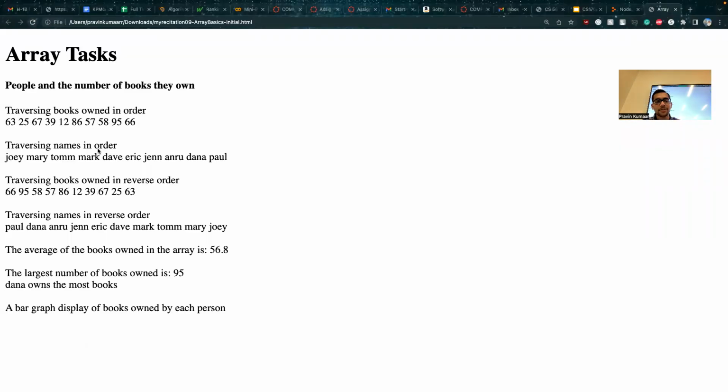It is tough. I feel you. But yeah, if you look at this, it's 95. Second last from 95 is Dana. It prints the largest books is 95, which is correct, and Dana owns the most books, so it works.